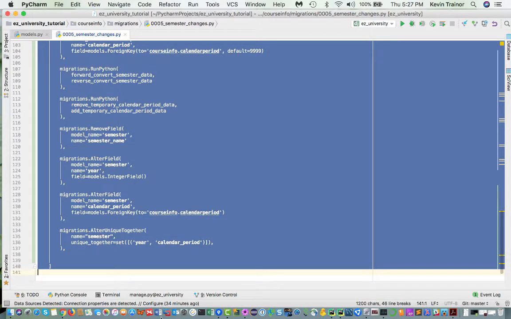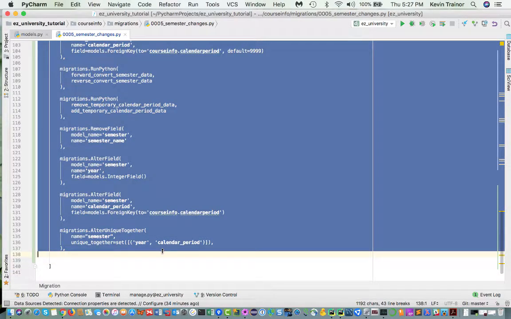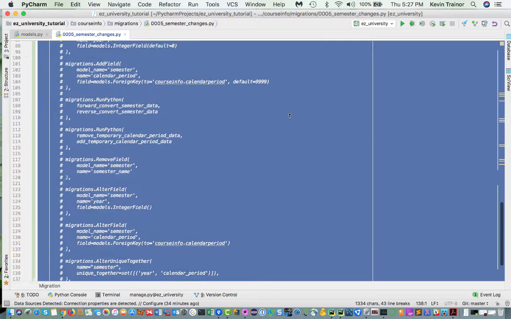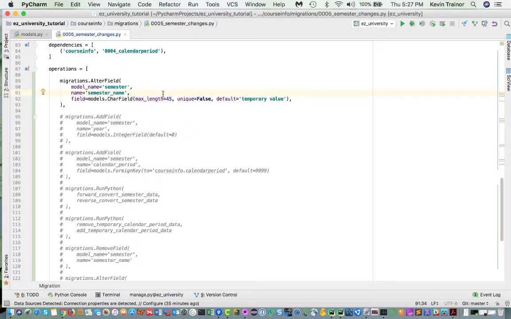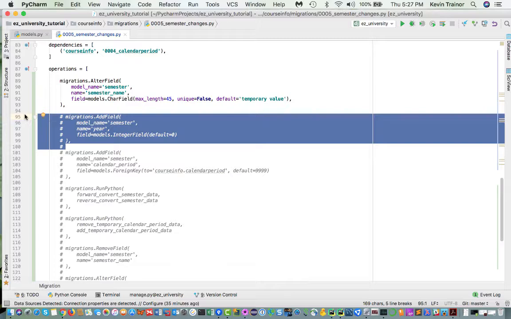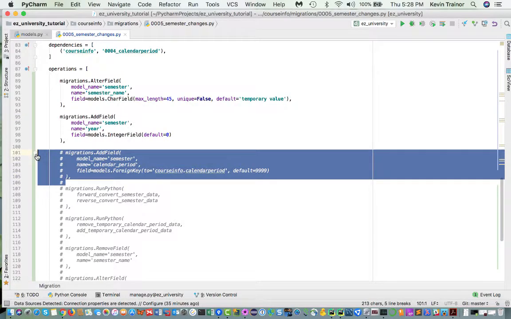So I put all but one of the operations into a comment. And then I applied the migration and had it go successfully. And then I unapplied the migration, and that worked successfully. So I knew that would work. And then I went down and I added the next one. And I ran it forward, I ran it backward, and then I ran the next one. And I ran it forward and I ran it backward.